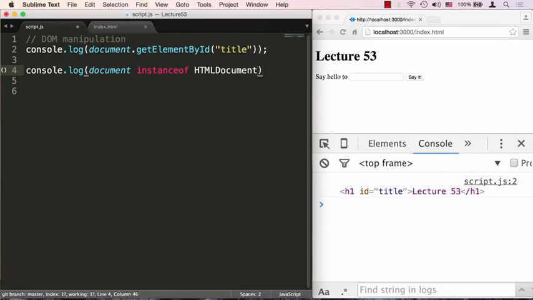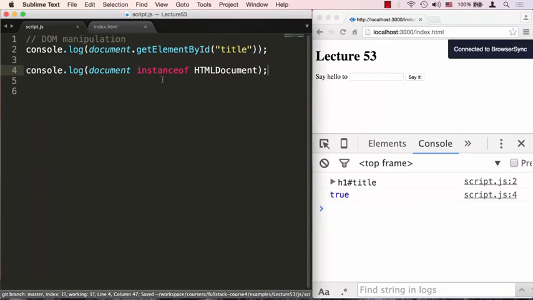So if we print that out to our console, let's save that, you'll see that that's true. So document is actually an instance of HTMLDocument. So if you go on the web and look up HTMLDocument, you will be able to see all the methods that HTMLDocument defines for you to help you manipulate the web page. So now that we know about this special object called document, otherwise known as HTMLDocument, in part 2 of this lecture, we're going to start using this special object to manipulate the web page.